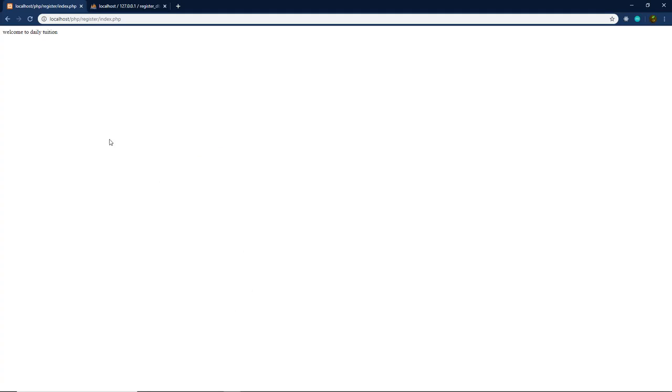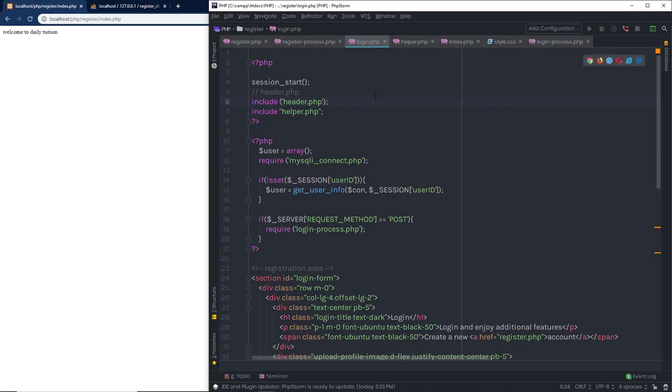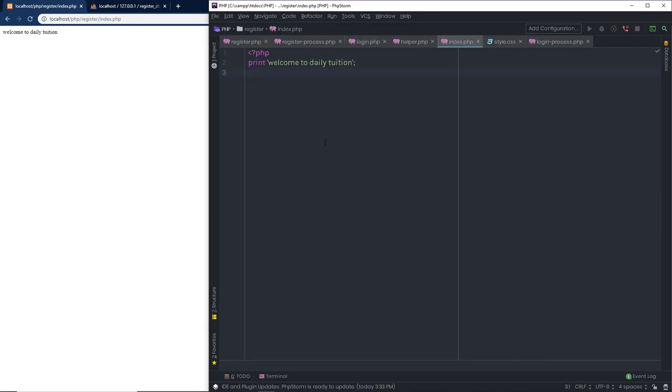Once I specify login, I'm going to have the welcome to Daily Tuition. And now at the last, I want to display all the information of the user on this page. So I'm going to simply go back to my index.php file, and right here, I'm going to display all the information of the user.